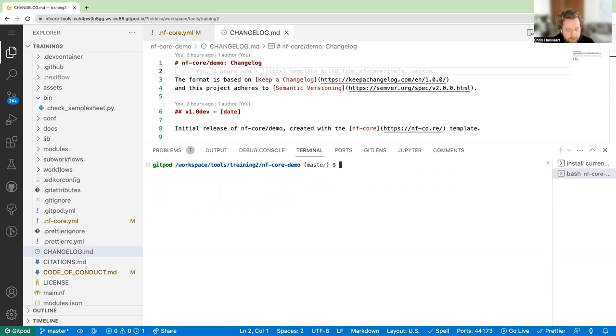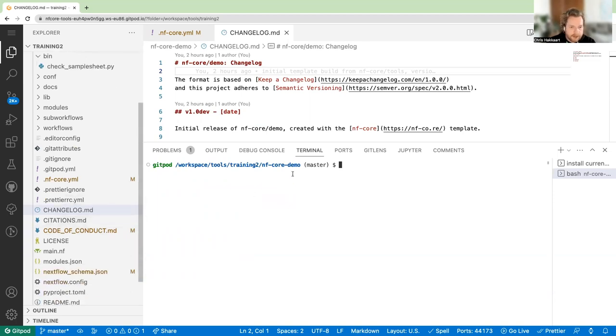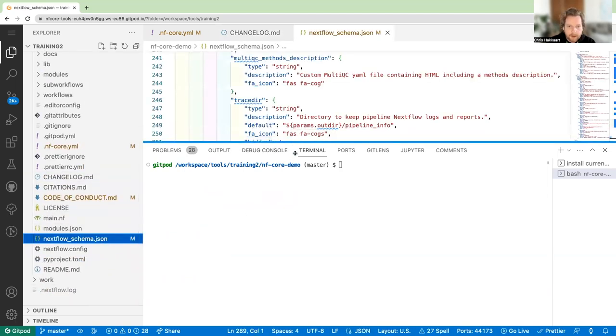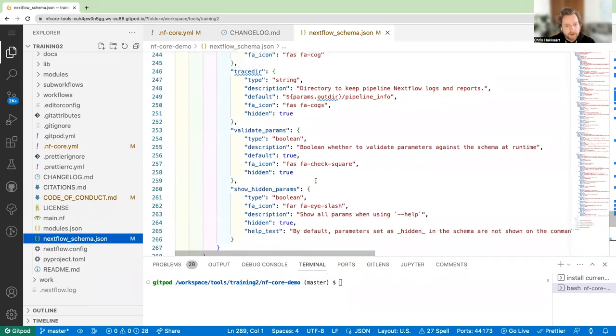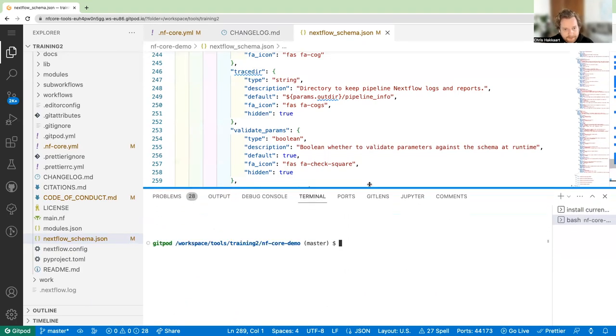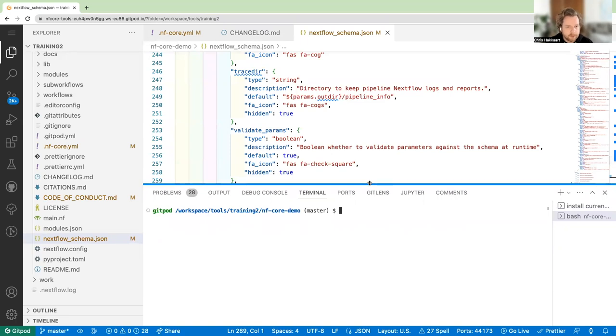Okay, so what I want to talk about next, before we move on to modules and sub-workflows, is the Nextflow schema. So down here is the Nextflow schema. And as you can see, it's a bit of a monster. This is what's used to render the information for the parameters on the website, but also in the nf-core launch, which we've just talked about. Whenever you add a new parameter, you will need to add it into the Nextflow schema JSON file. But as you can imagine, this can be incredibly difficult when you have so many parameters, and it can be a bit of a monster to edit and format properly.